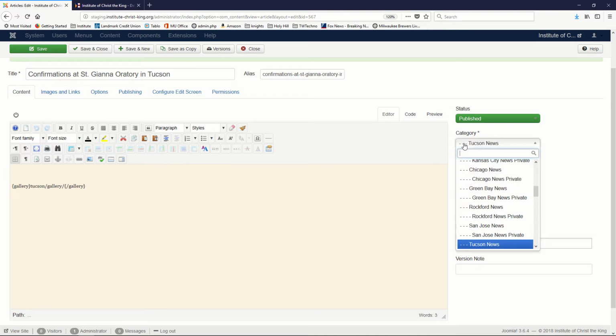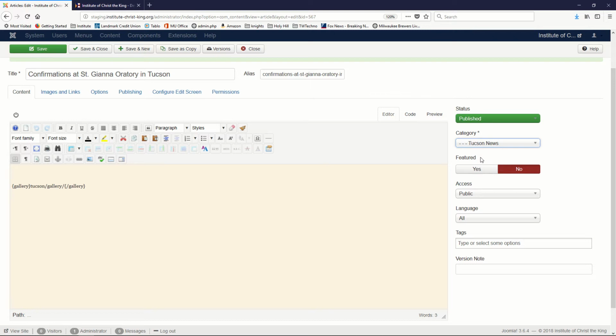So if you remember, you've got two different choices here. You've got the news story or a private news story. The news stories would be those which you want to appear in the Institute news pages as well. So confirmations we'd want to include there. If this was something like a spaghetti dinner coming up, you probably want to just publish it as a private news story. It only appears on the Tucson site, not on the Institute site. So I'll leave this as Tucson News.